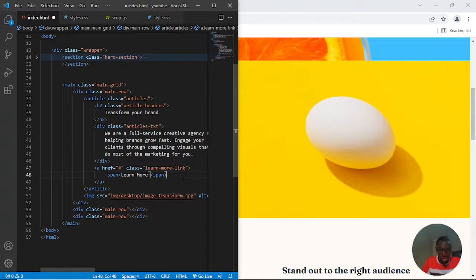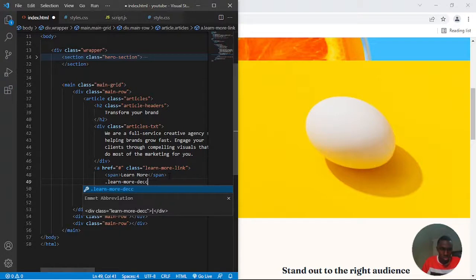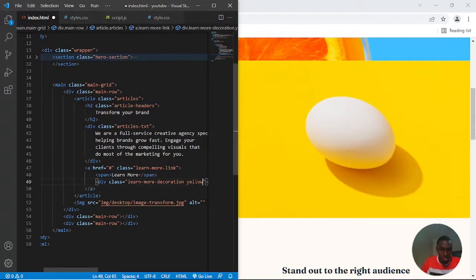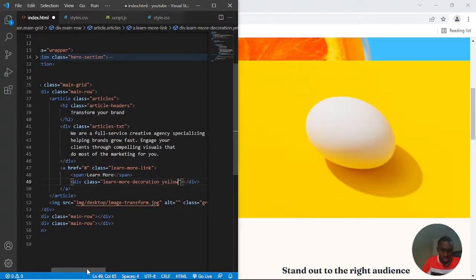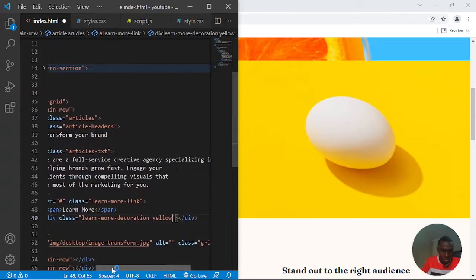Learn more, and it's going to have two children. The first child is this span of "learn more," and then the second child will be a div, and this div will have a class of learn-more-decoration. So that decoration right there under it will have a class of learn-more-decoration, and I'm going to give it a second class of yellow, just like this. Let me zoom in so you can see it better. So I hope that makes sense.